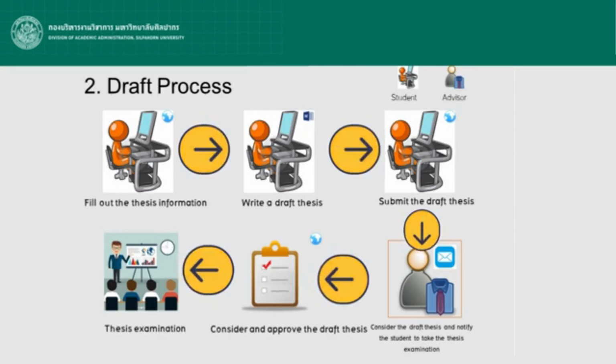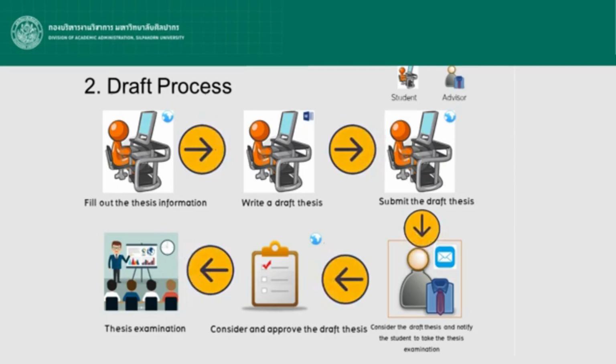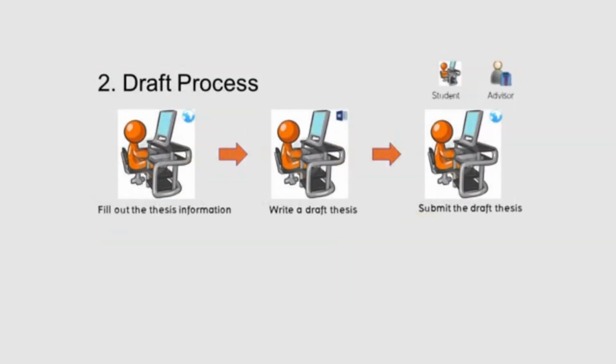For the draft process, only the thesis advisor has the authority to approve. The process is similar to the proposal process, where students must log in through the web portal to enter additional information about the thesis in the draft version section. This includes filling in the abstract in both Thai and English and citation acknowledgements. Once students have entered the information through the web portal, you return to write chapters 4 and 5 of the thesis using the Microsoft Word add-in.